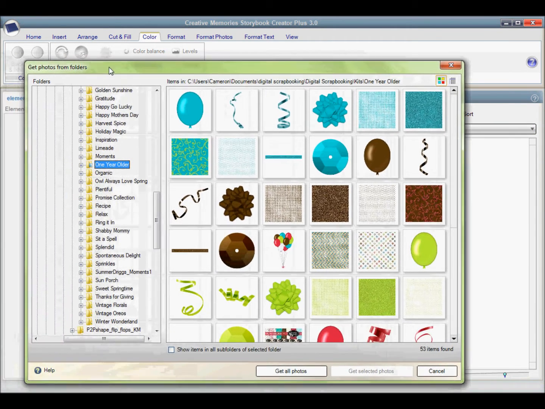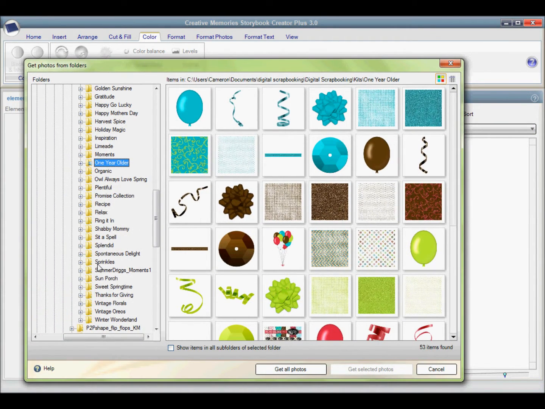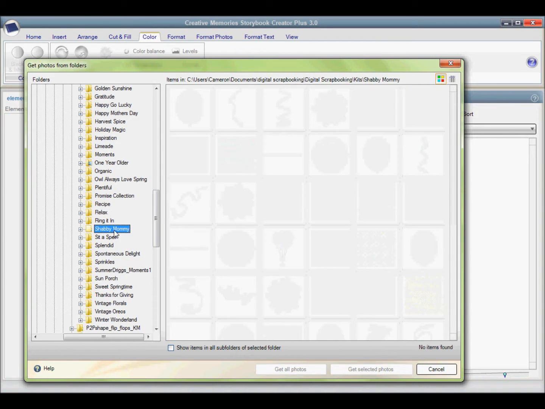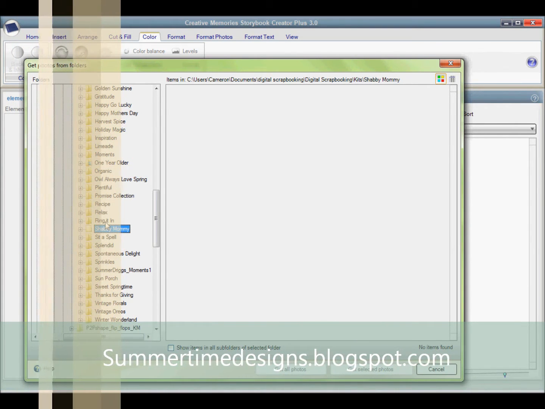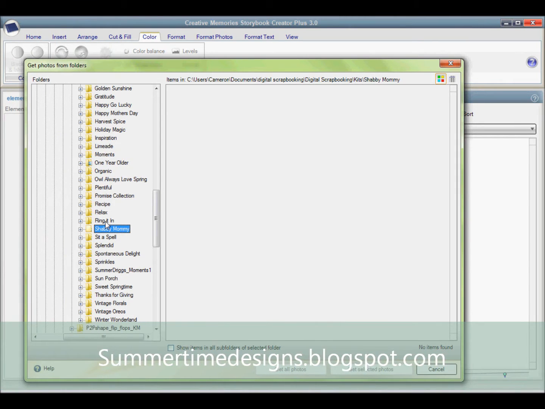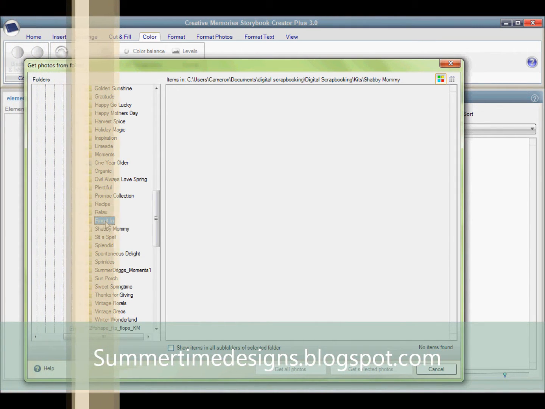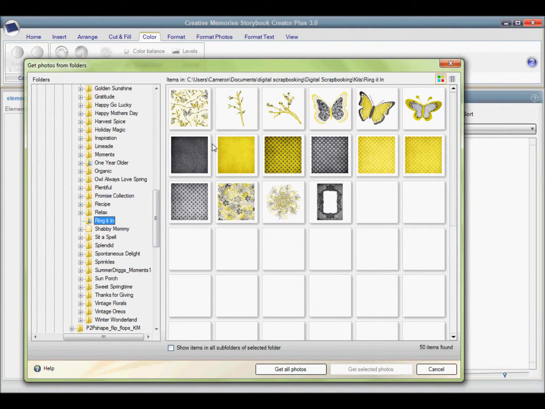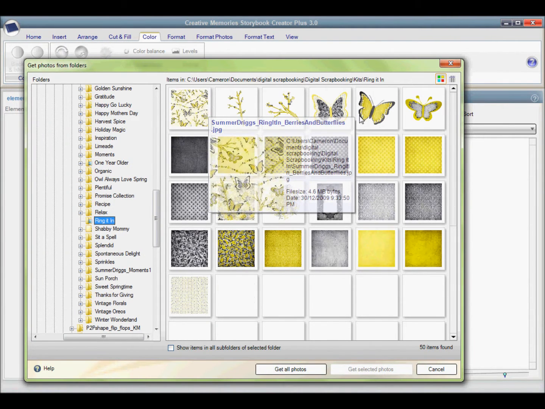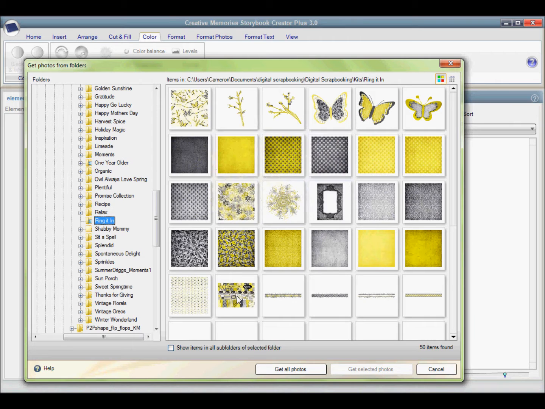and then I have all my kits here that I've downloaded. Most of them are free. And most of them I get from summertimedesigns.blogspot.com. So, like this is one kit called Ring It In.